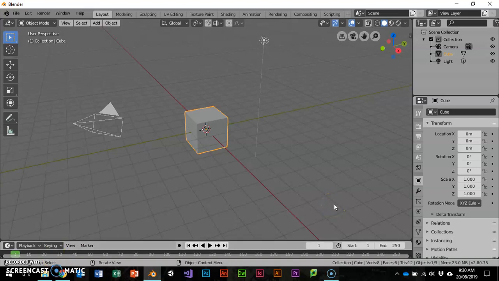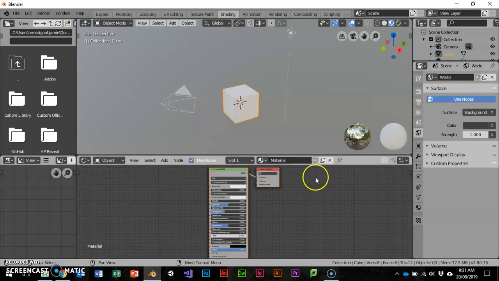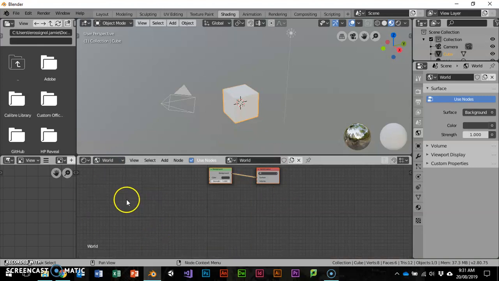Okay, this is my attempt at modeling the Earth, adding texture maps and other stuff to the surface. So first up, I'm going to switch over to the shading tab at the top here. Now, I can add materials to the objects that I'm dealing with, but the first thing I'm going to do is actually add a material to the world.